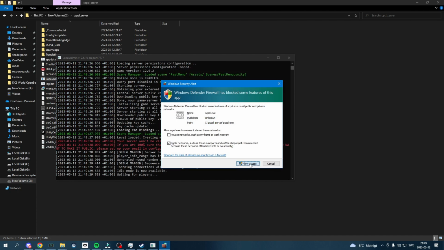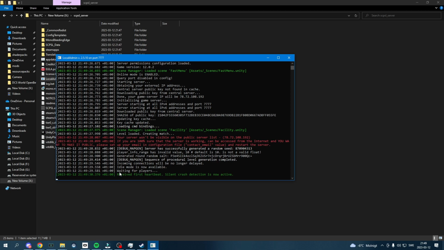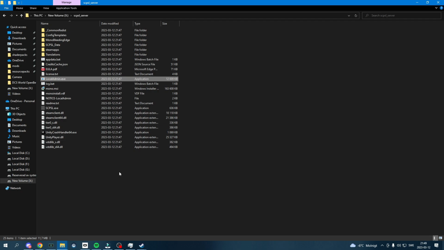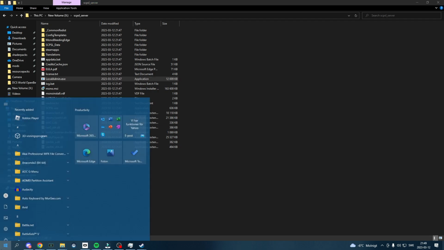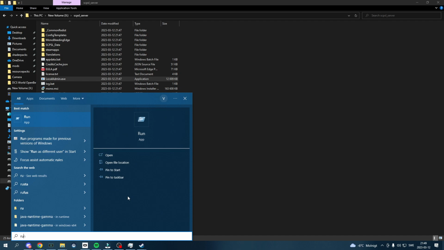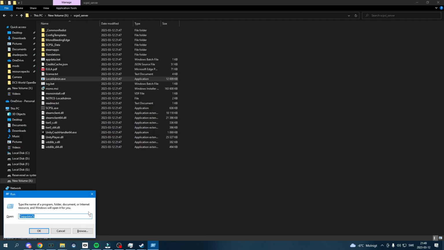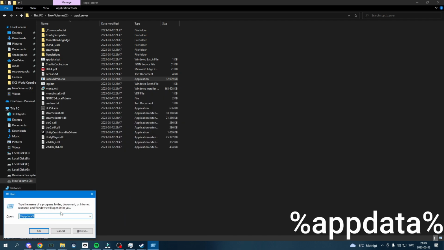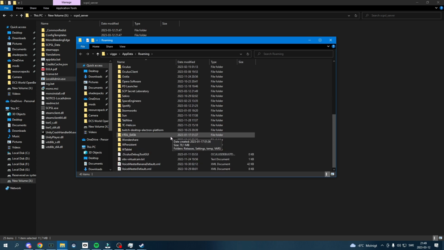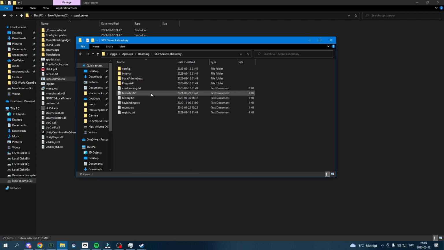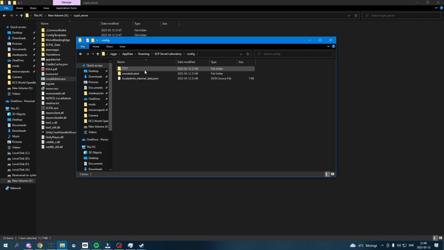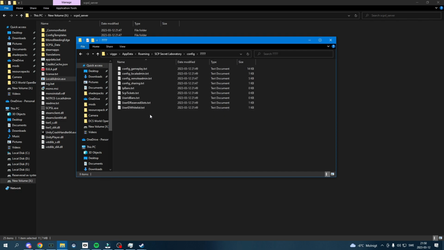it's going to ask you to allow access. Now it's saying wait for players. So now it's generated some files. You can type exit. Then you're going to want to open your Windows and type run. Run this thing and type in %appdata%. You're in here. I want to go to SCP-SL, config, and then the server. And here you have your configs.